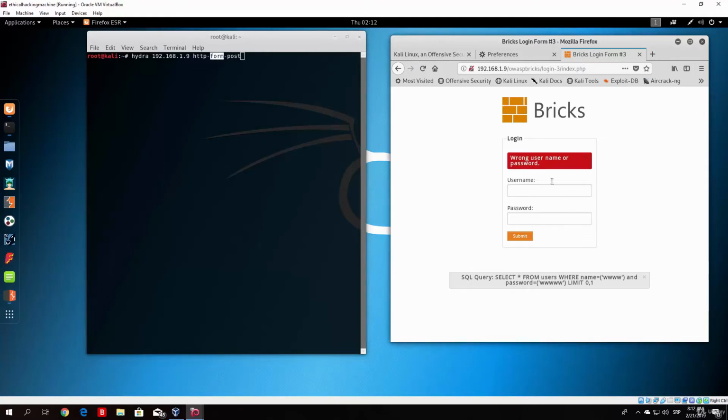So this is called the form, and the request type that we are using to send the form is a POST request, and it will always be a POST request. You cannot send a form with a GET request. Once you type http-post-form, you add the path between these two, so just add the path right here. Once you add the path, you do not want to close it. What you want to do is type a colon.